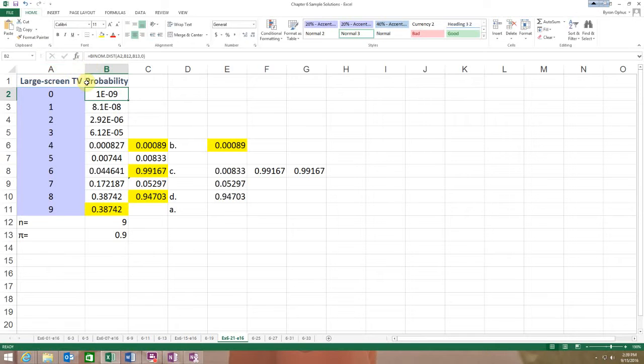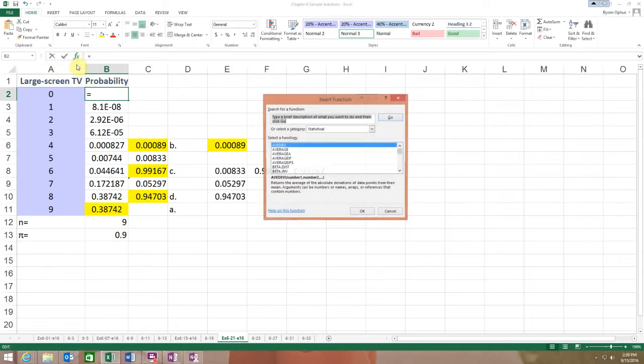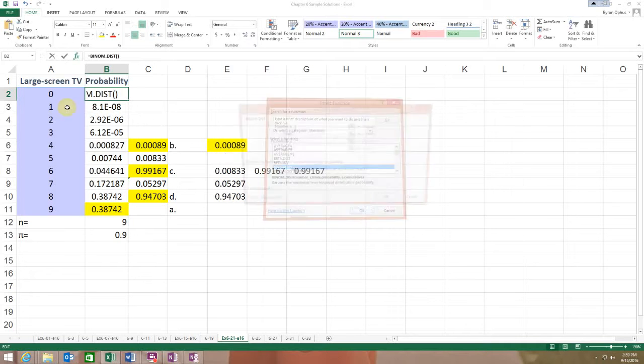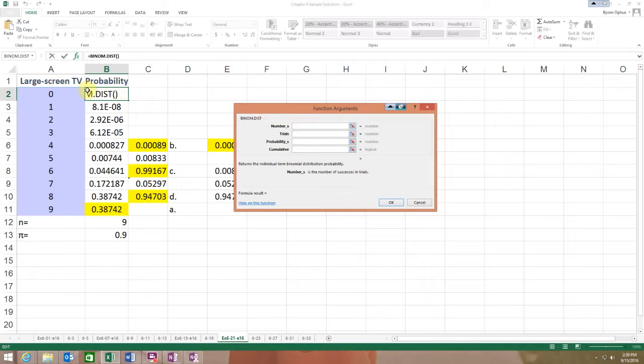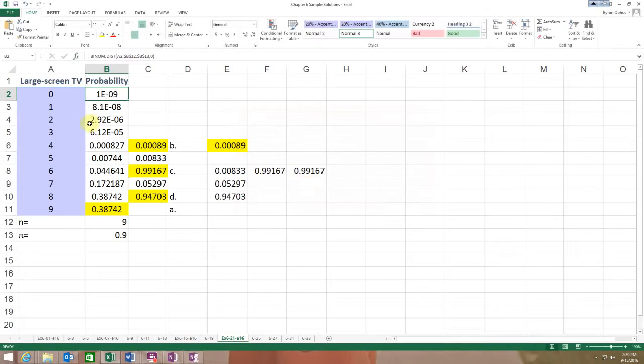So let's go back and redo that, because the way I should have done this was, come here and do the binomial distribution. My number of successes is 0. I don't want to hit the dollar signs there, but by number of trials I do, because I want that reference to stay the same. So let's put dollar signs, and also in my probability I need dollar signs. And the cumulative, I want it to be no or false, and so I'll just hit a 0 there. That should stay fine. Now I should be able to drag this down, and you'll see my numbers won't change.